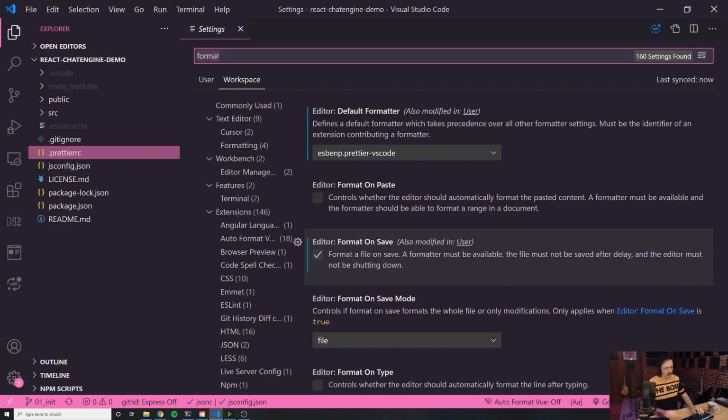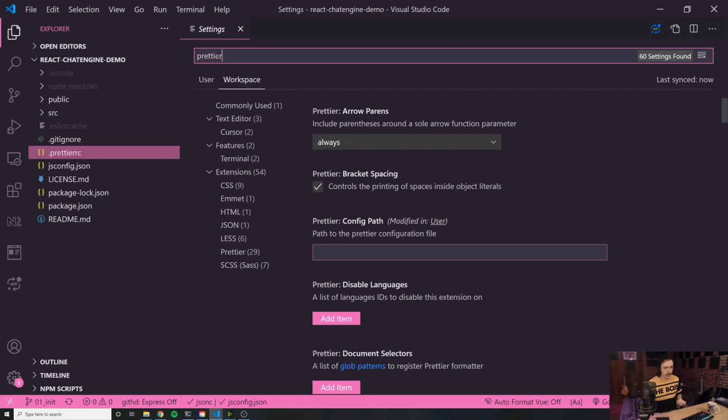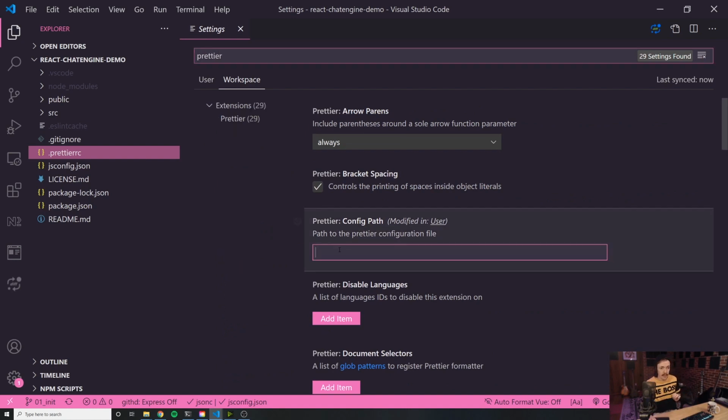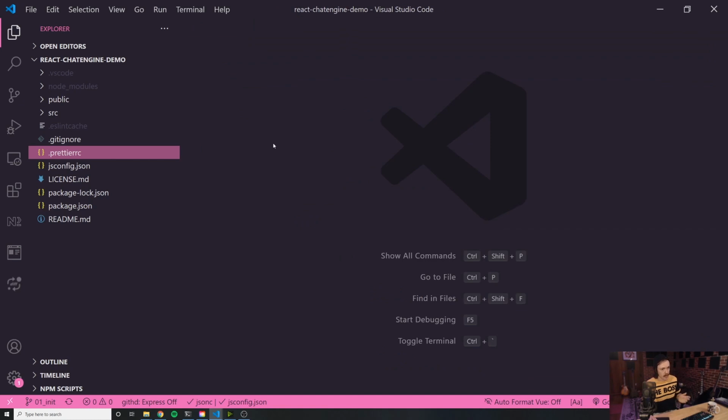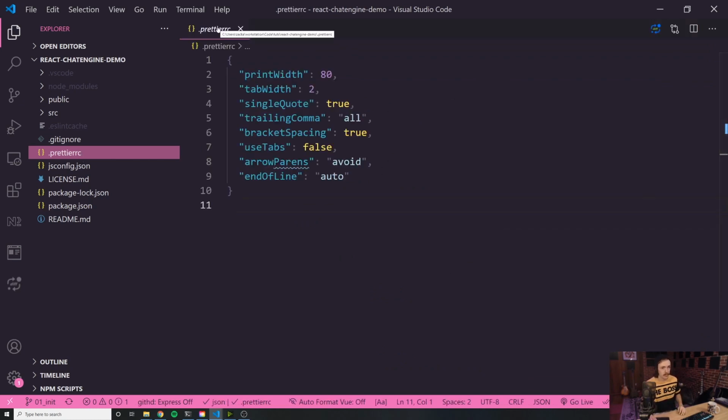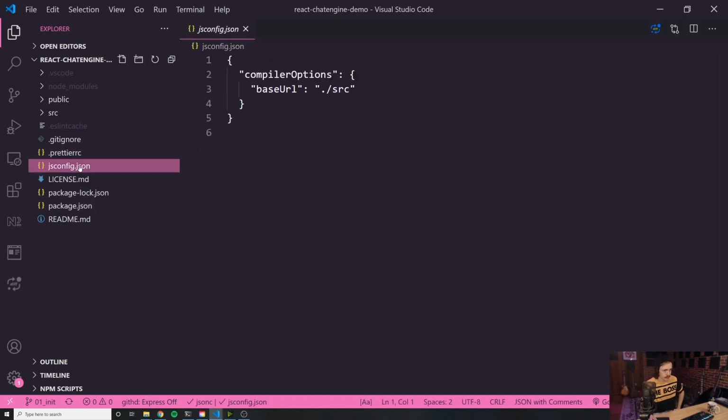Then I'm gonna erase format here and type in prettier. And you can see that there is a config path that I need to configure in order to make sure that it knows where my prettier RC file is, so it can get the config that I have written inside of this file, which is just ./, so the directory that we're in, and then the name of the file, which is prettier RC. And then just make sure that that's saved and click X on that, and I'm all set up for my prettier file to be loaded in with VS Code.